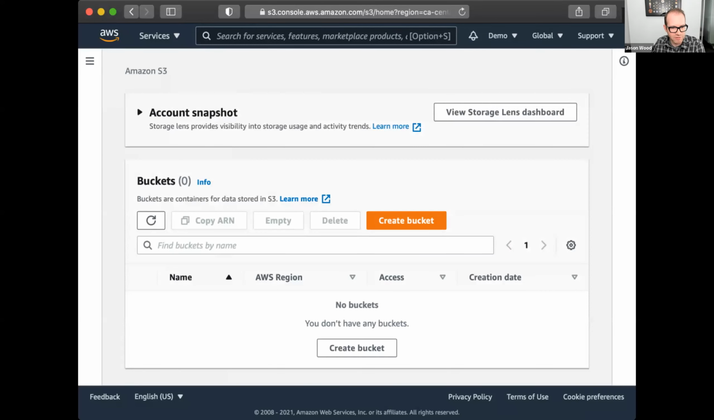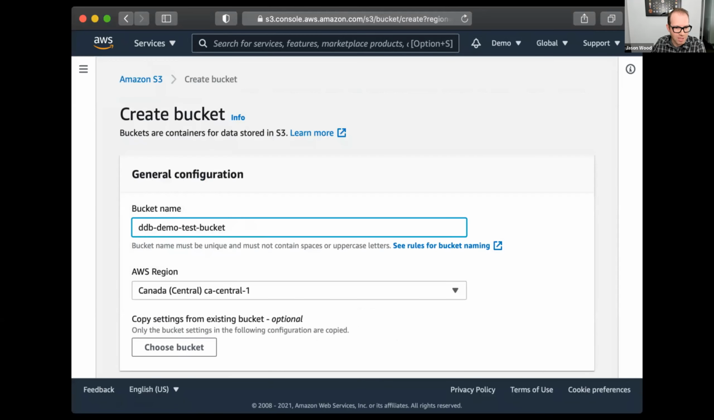This is the main screen for the S3 service in AWS. To create a bucket, you'd click that orange button right there, and then you'd provide a bucket name and select a region.